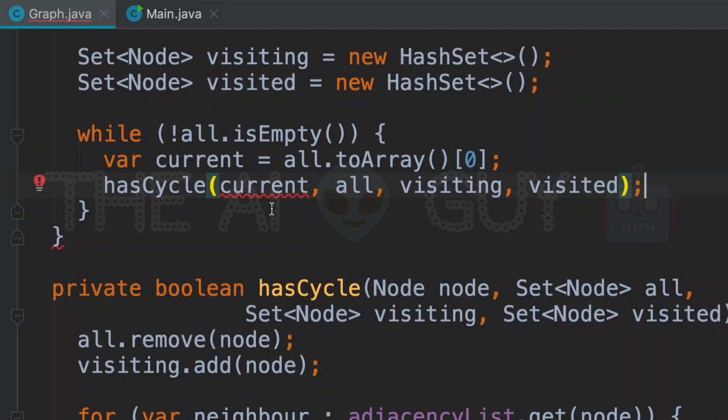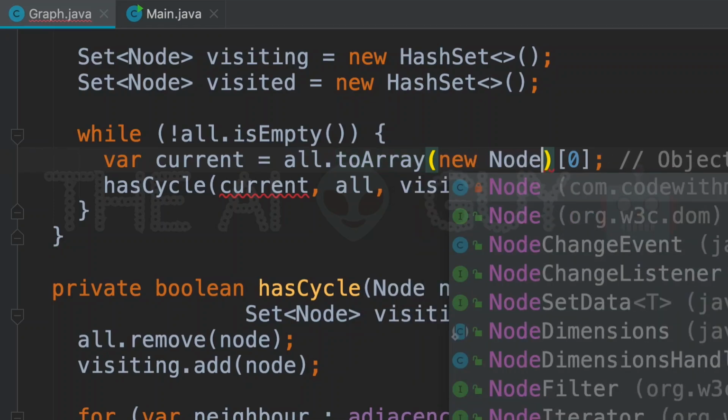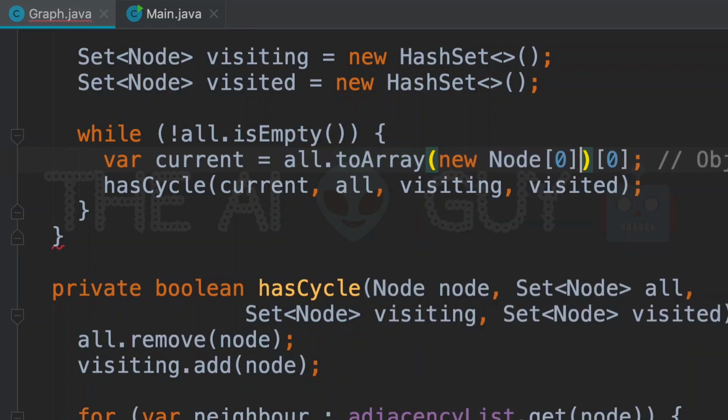Now here we have a compilation error because here we need a Node object, but current is an instance of the Object class in Java. So when we call the toArray method on a set, this will return an array of objects. If you want to return an array of Node objects, then here we need to pass a new Node array. We talked about this earlier in the course. Now this code is a little bit ugly. I don't quite like this. There is a better way.